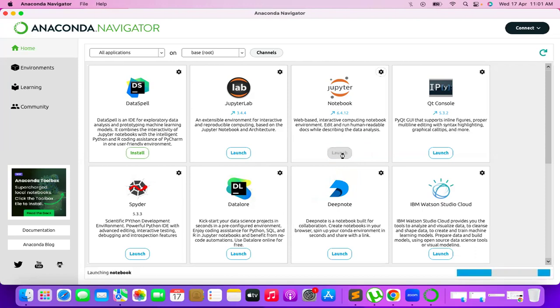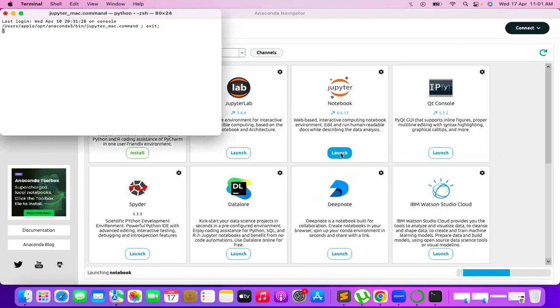When I launch a Jupyter Notebook, I can see one command line coming. Then one browser will open, whatever the default browser you have, using the Jupyter Notebook. And Jupyter Notebook files will be loading into that. So wait for a few more minutes for that.